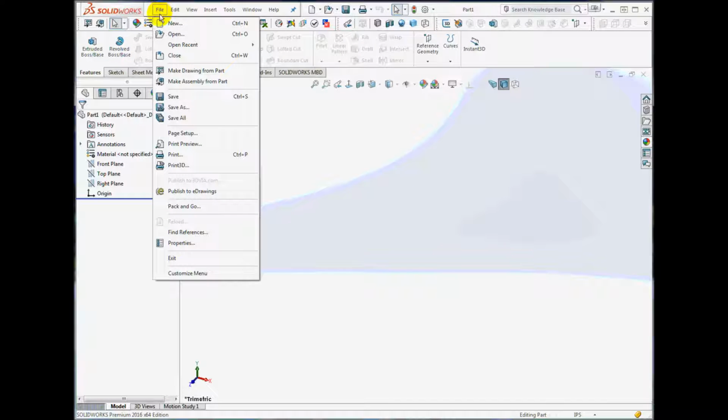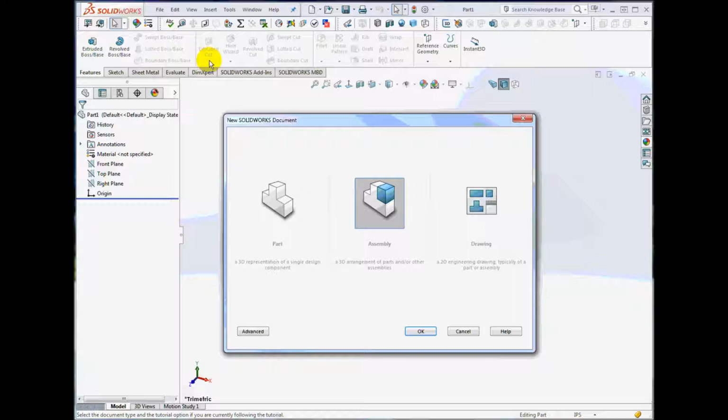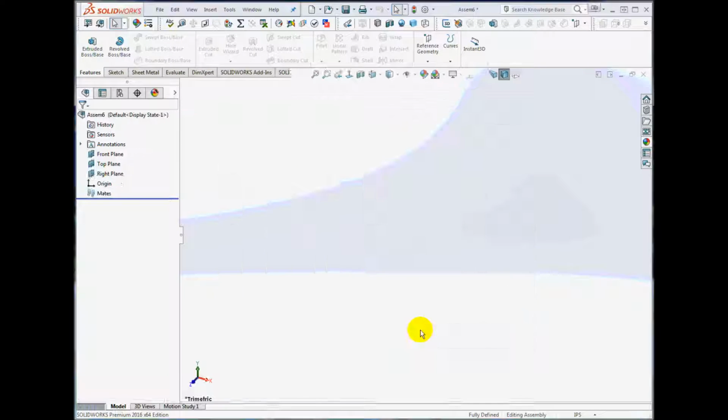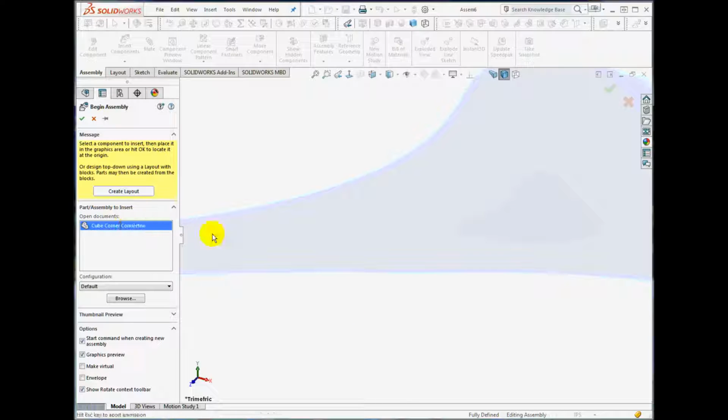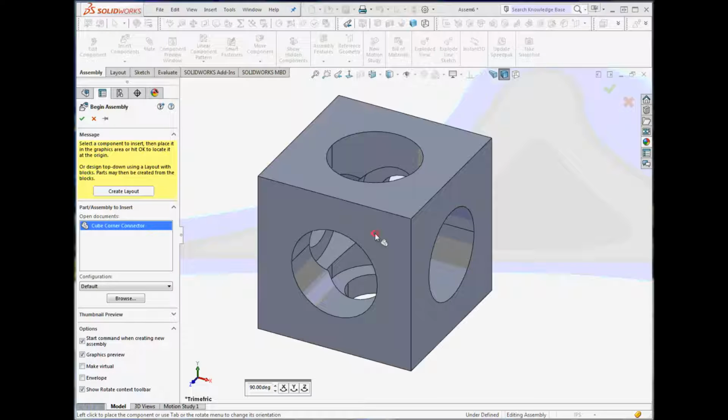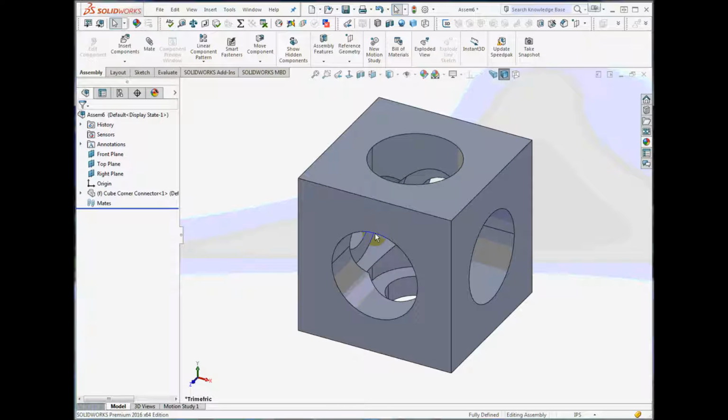In SOLIDWORKS, you create an assembly doing File, New, selecting Assembly, and clicking on OK. Here we are with the new assembly. Let's place our first part. It's one that's already open called Cube. We click on it, drag into the workspace, and click again.